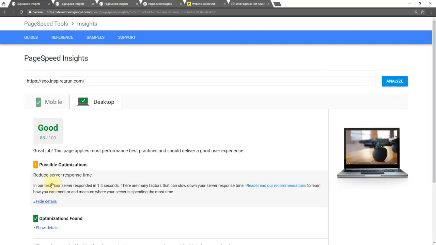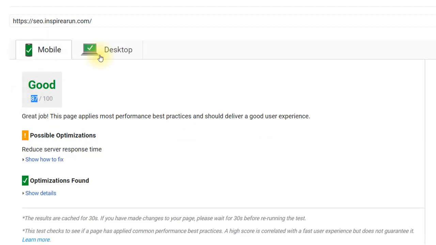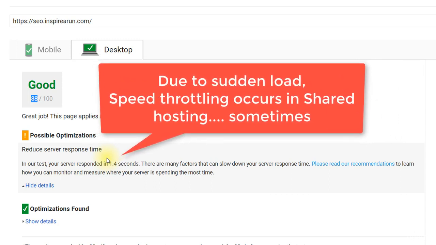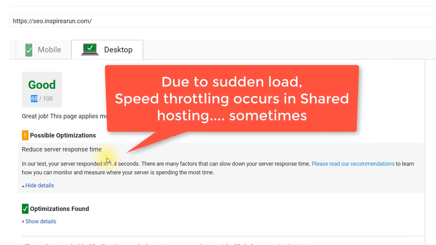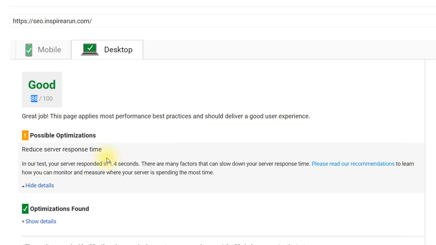All the issues have gone, like eliminate render blocking, leverage page caching, etc. Now the only issue is reduce server response time. Don't worry about the reduction in page speed score. This is because I am using shared hosting. Since I am retesting, reloading the pages, running multiple speed tests, my website is made to load from different locations. Due to the sudden surge of traffic or sudden increase in load, the server might have throttled the speed of my website.